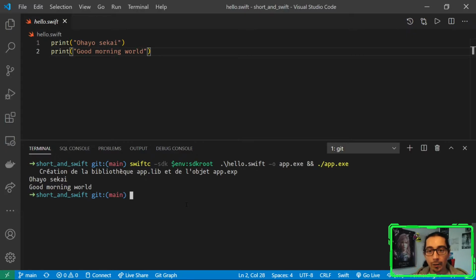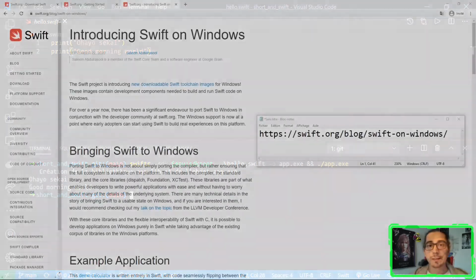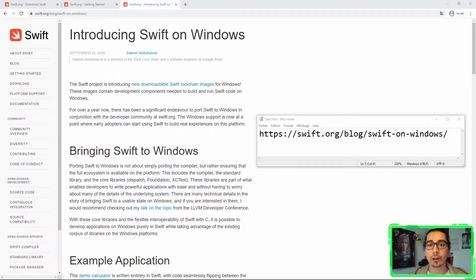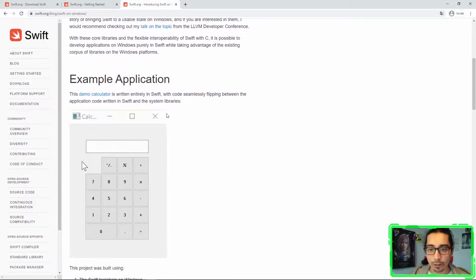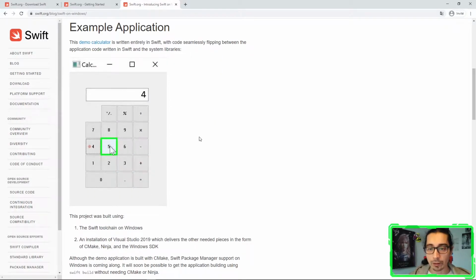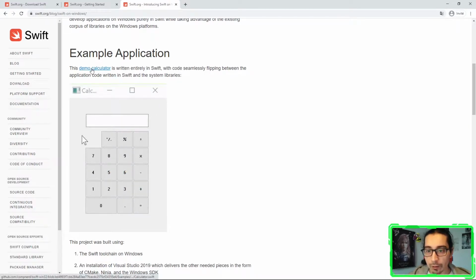Next step, run graphical applications. Let's do it. Now let's take another look at the Swift on Windows page to see what we can do to build graphical apps with Swift on Windows. So here is the link that you can also open on your browser if you want. But let's take a look at the page here, since we're here. So if we scroll a little bit, we'll see that there is a demo calculator application. And there is a link here. Let's see. So this is an app written in Swift. So let's see where it takes us.